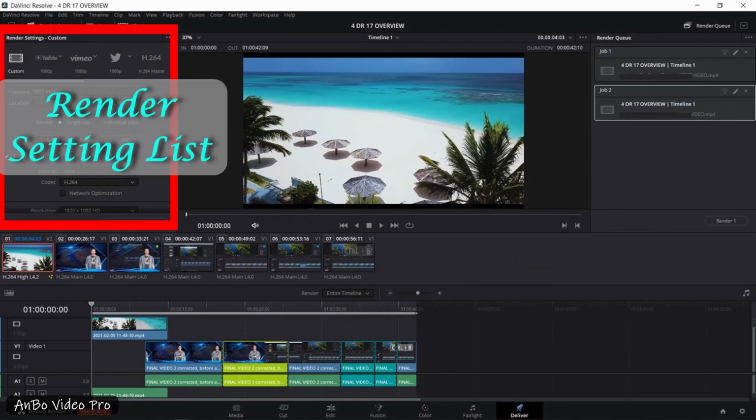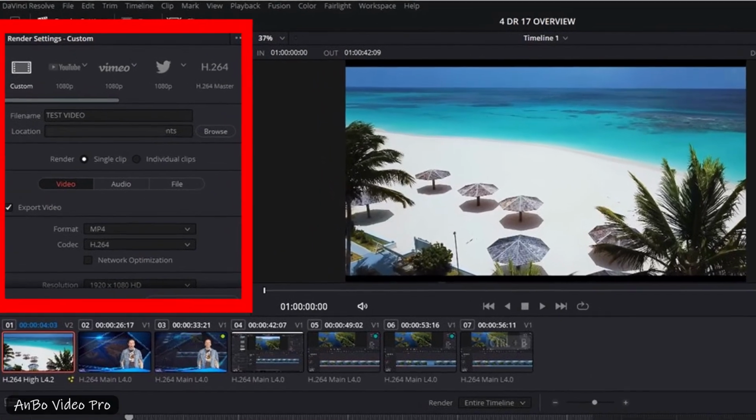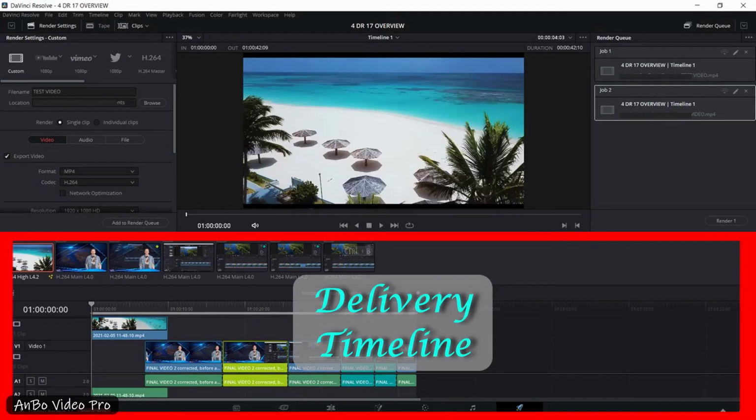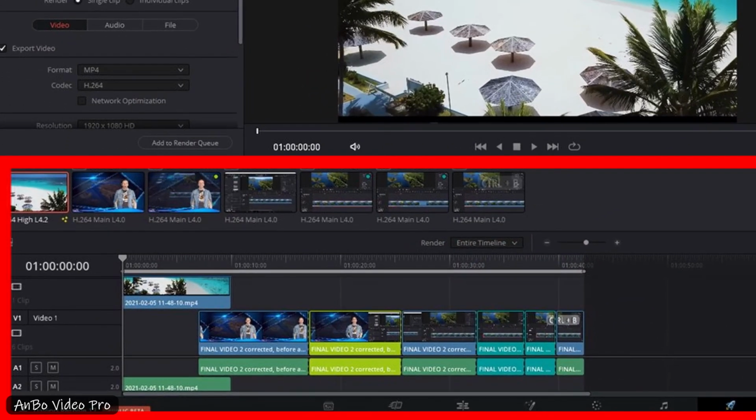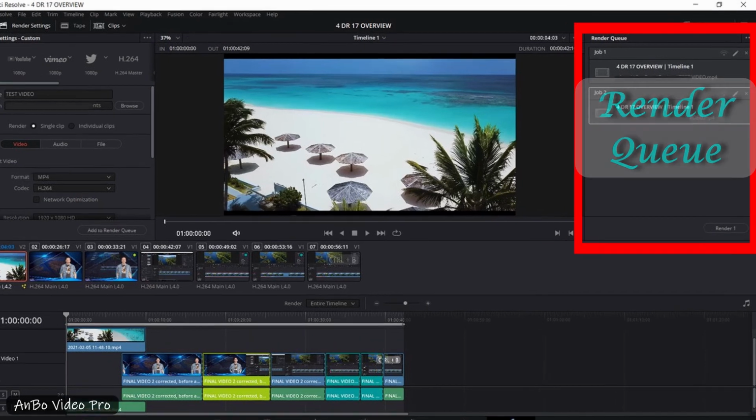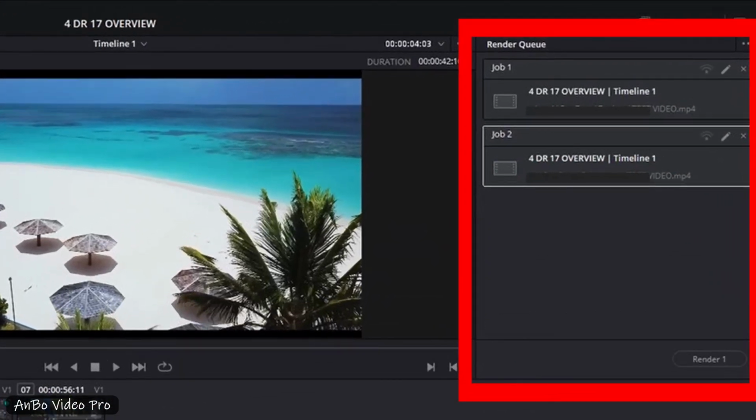A render setting list with customizable settings affecting how media is rendered out of DaVinci Resolve. Delivery timeline is mirroring the timeline in the edit page. Viewer and render queue, which is a list of all the jobs you have queued up for rendering.